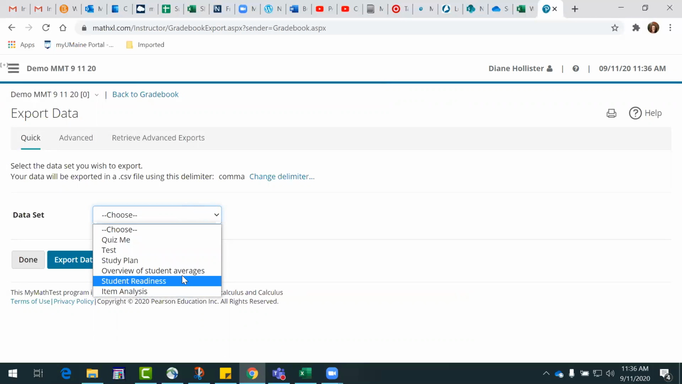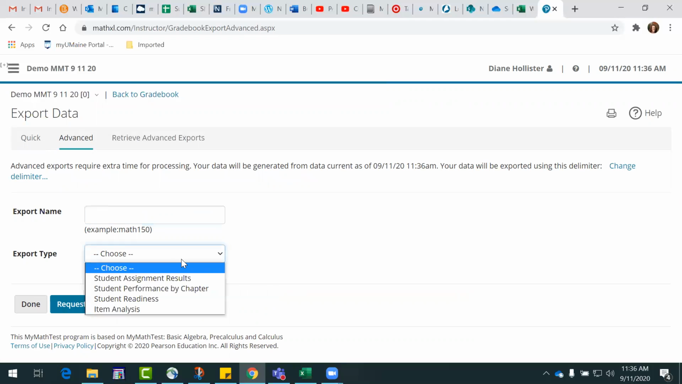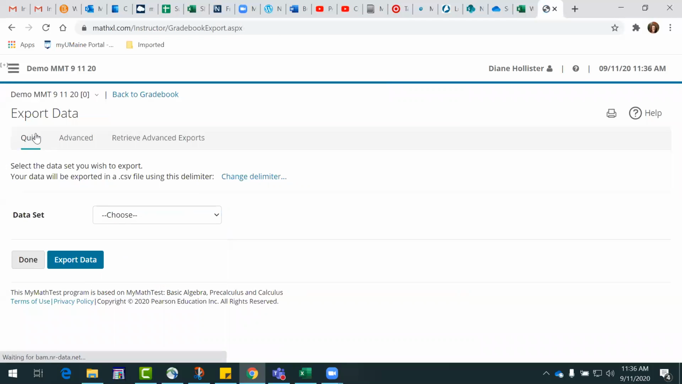You can just do student readiness scores or item analysis, whatever. The advanced would be a little more involved if you actually are using the study plan, you want some results by unit. But again, the whole purpose is that you would export and save this. It's good documentation. It's also helpful should you make some changes to your program. You can go back and review student metrics just as a frame of reference.